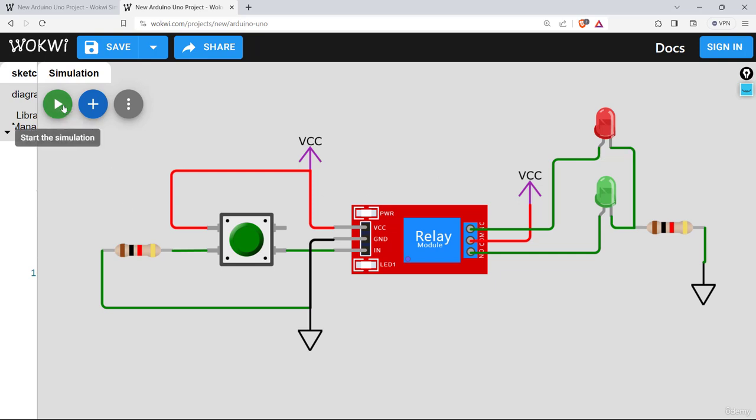So let's see if it works. I haven't pressed the switch yet. The red LED is indicating that the power is off. If I press this button, it will turn on the green LED indicating that the power is on. If I leave it, red, green, red, green. So I hope you got the idea how to configure a relay with any external circuitry.